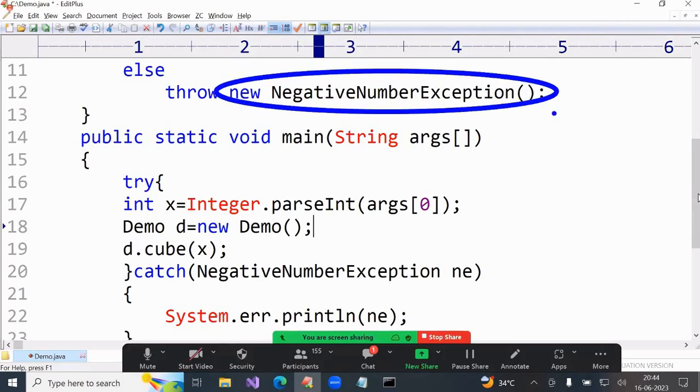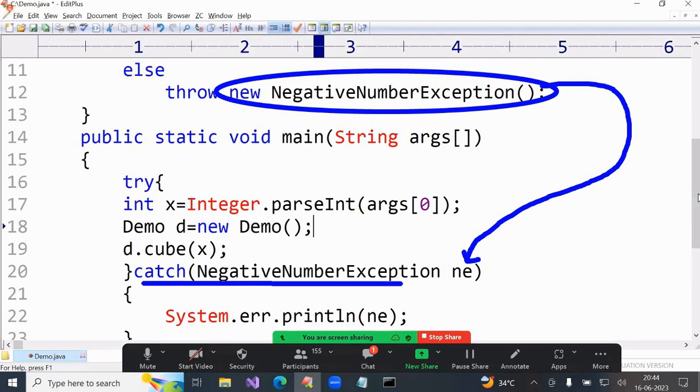because the throw keyword will throw, then the catch keyword will catch. Then NegativeNumberException ne equal to new NegativeNumberException: the object is there, the reference is here. It will catch. Okay. So the throw keyword will throw the object, and the catch keyword will catch the object. That's why the names are throw and catch. It is going to throw, it is going to catch.